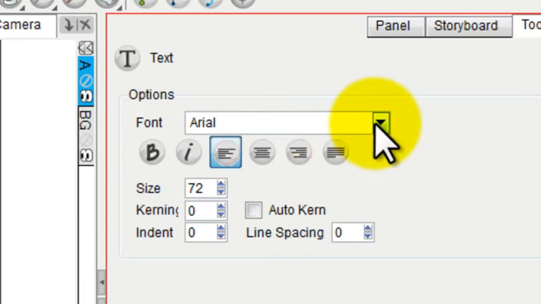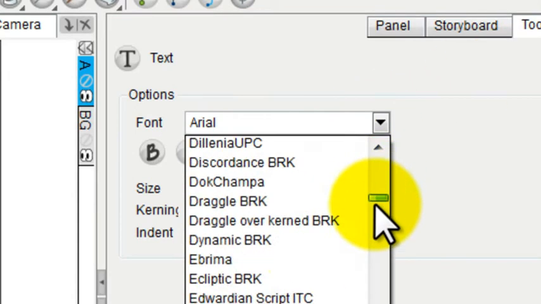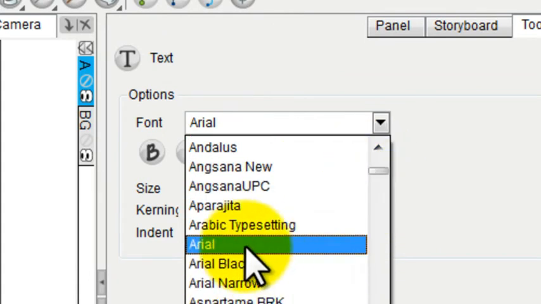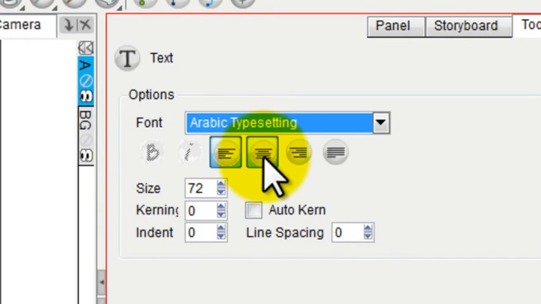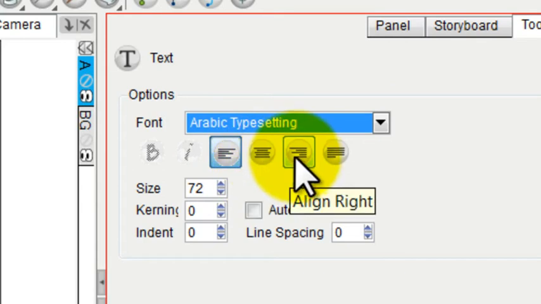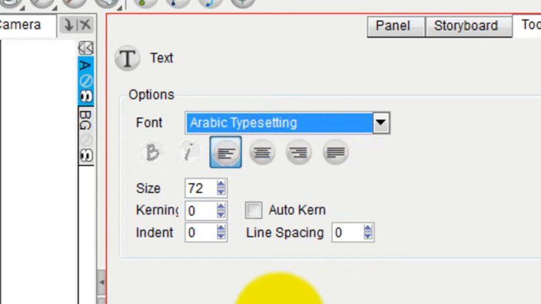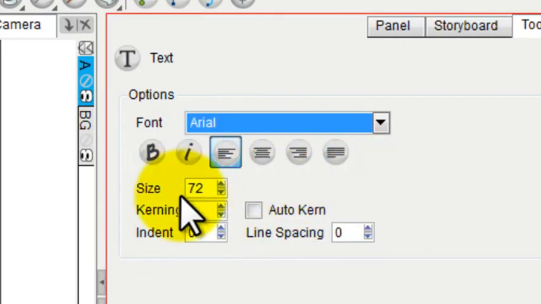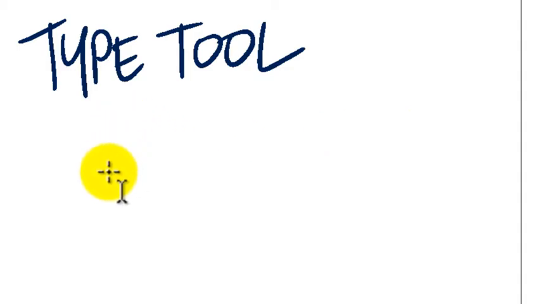So let me demonstrate. You can choose under Tool Properties which font you want to use, and let's go back up to good old Arial. You can choose, just like other word processing programs, whether it's aligned to the left, center, right, or justified, which means everything's all even. You can adjust the size, the indentation and the kerning, but for the most part you're just going to be using your standard tools. You can also do bold or italics. Let's come over here into the drawing area and set our cursor down.